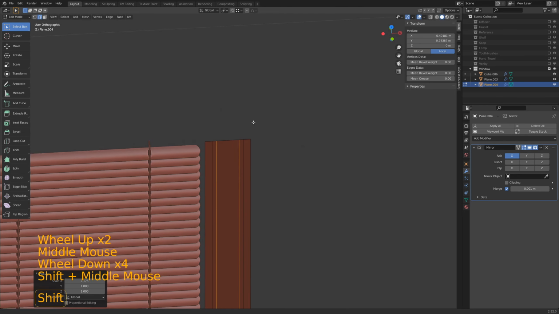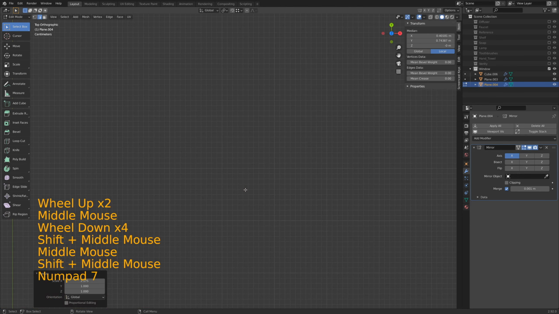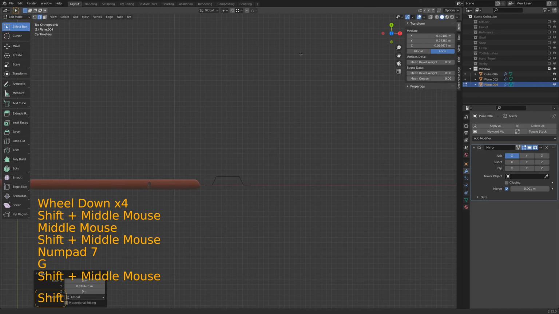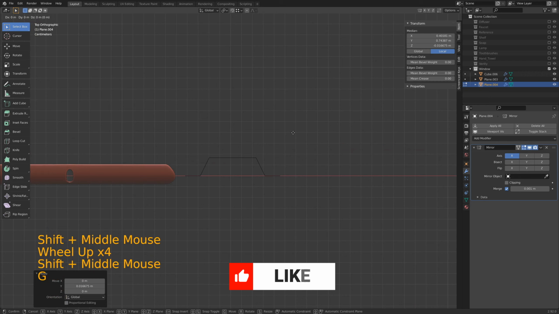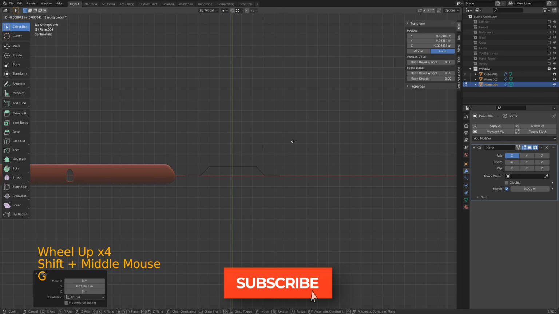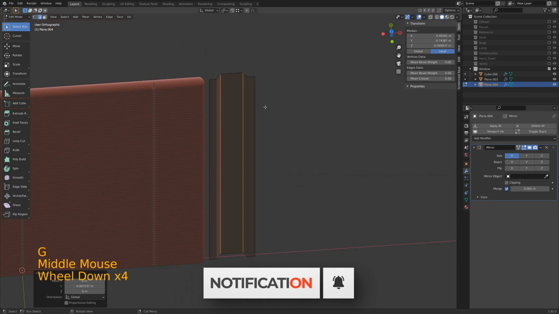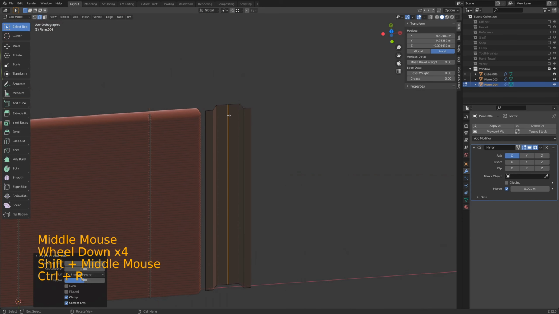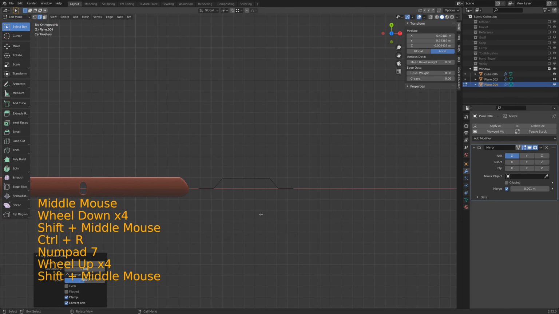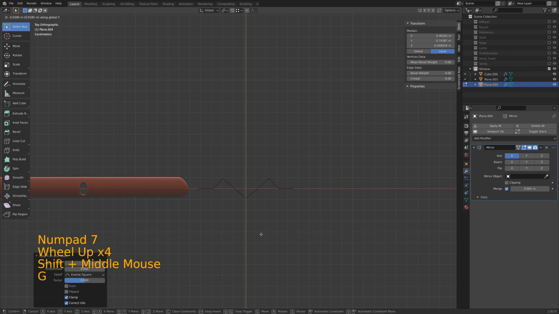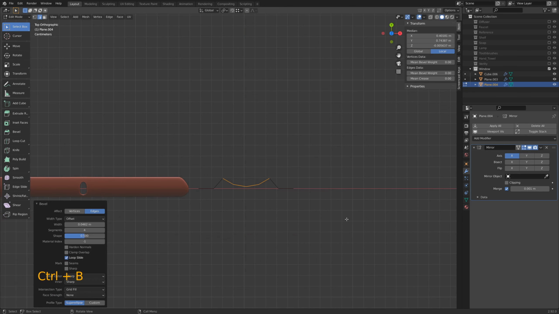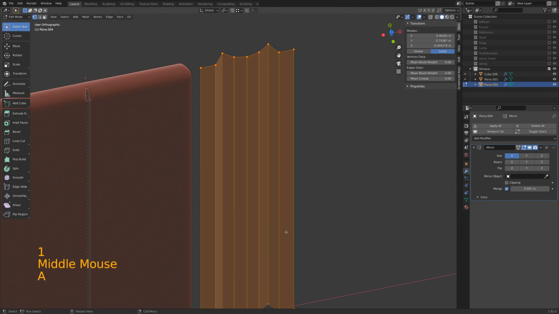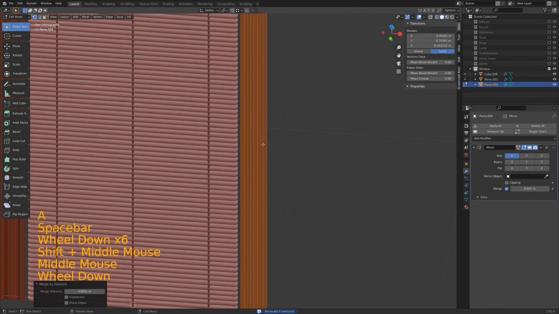I'm not seeing it. Oh, there we go. G on the Y. There we go. Let's give it one more cut right down the center. And we're going to move this out on the Y fairly far and bevel it a few times. Select all your vertices and merge by distance. There we go.